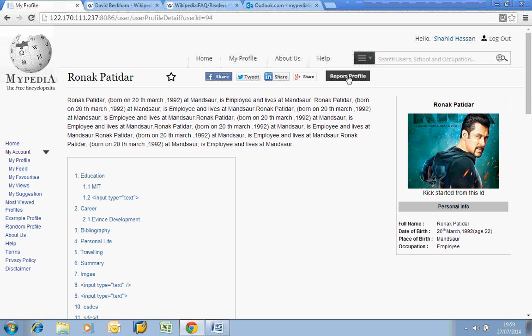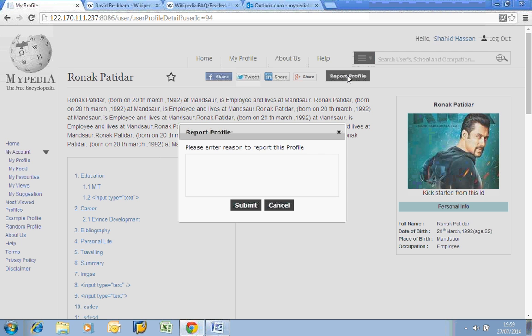The report profile works really well as well. I'm really happy with that. When I click it, it says "please enter a reason to report this profile." So that should just be an "a" in between there. Instead of "please enter reason to report this profile", it just needs to be an "a" in between there. So: "please enter a reason to report this profile."